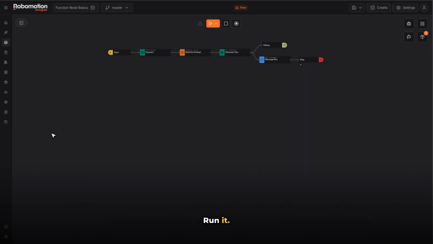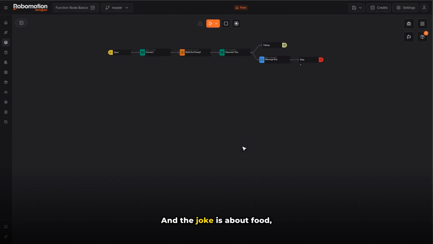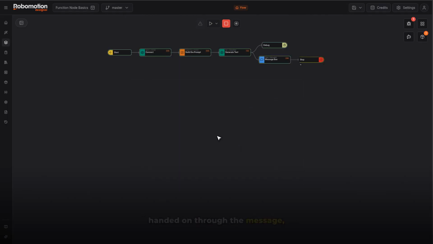Run it. And the joke is about food, exactly as the function asked. The prompt was written by JavaScript, handed on through the message, and used by the node after it.